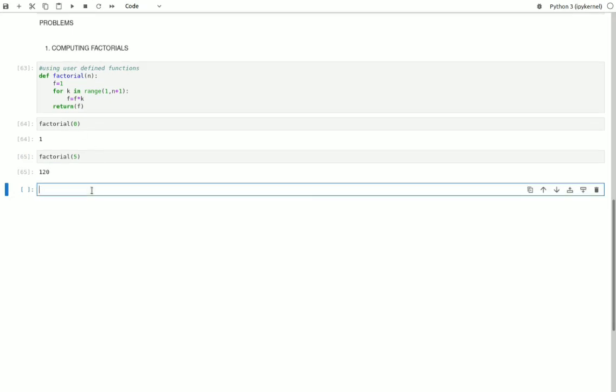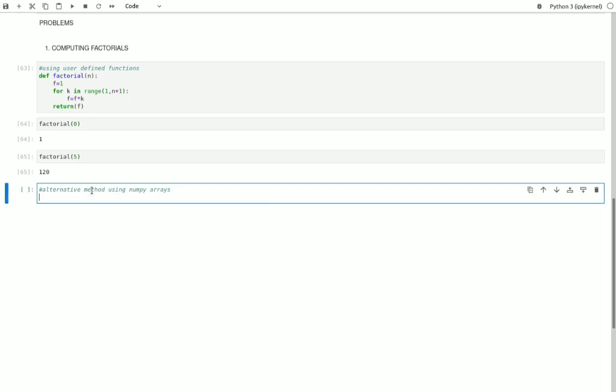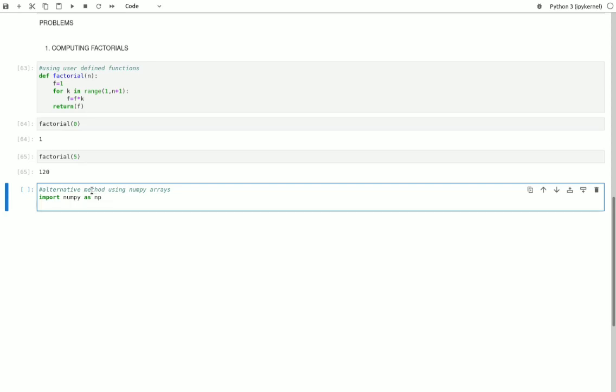Now let's look at an alternative method for computing the same factorial, using NumPy arrays. First of all, we have to import NumPy, and I'm importing NumPy as np. And then we define the function, where n is the number we want to find the factorial of.